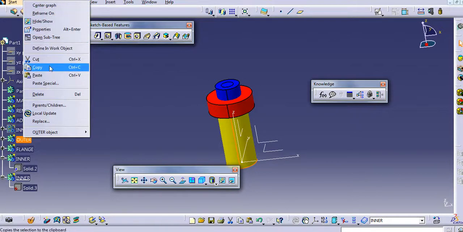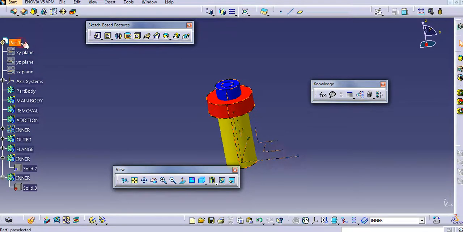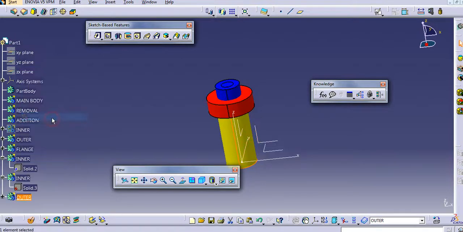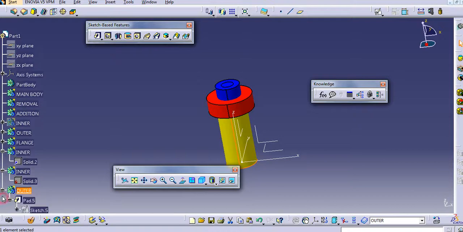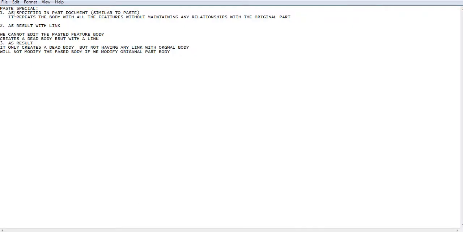In this way you can use Paste Special here. Right click on it, copy, and then if you use only paste, it is similar to As Specified in the Part Document. With all the features, it will be pasted here.